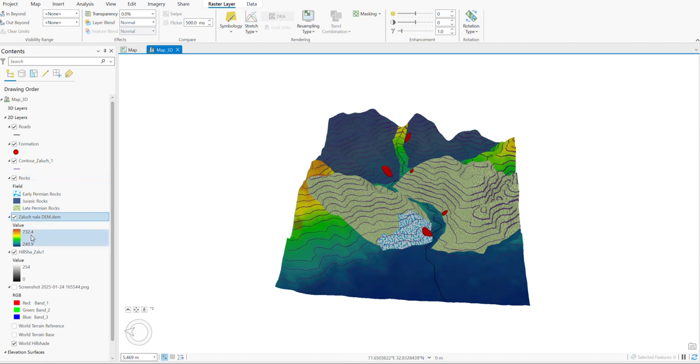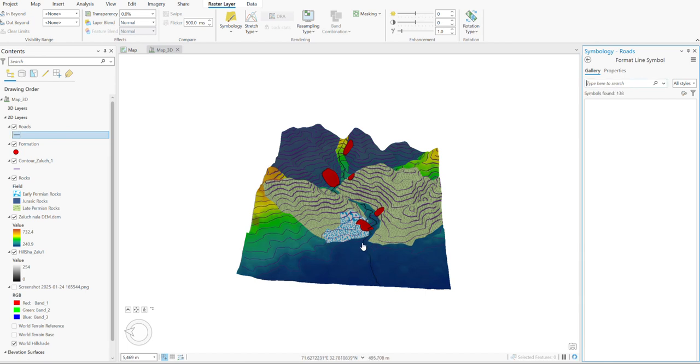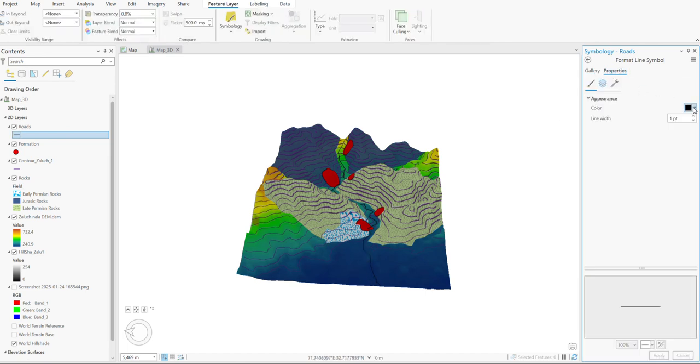In the next lecture, part 4, we can plot the lines on this DEM file to make it look very good. You can also change the roads, because you cannot see them. Go to properties and change the color. If I take the blue one and apply it, this will be blue in color. All this you can do easily in ArcGIS Pro for 3D modeling.